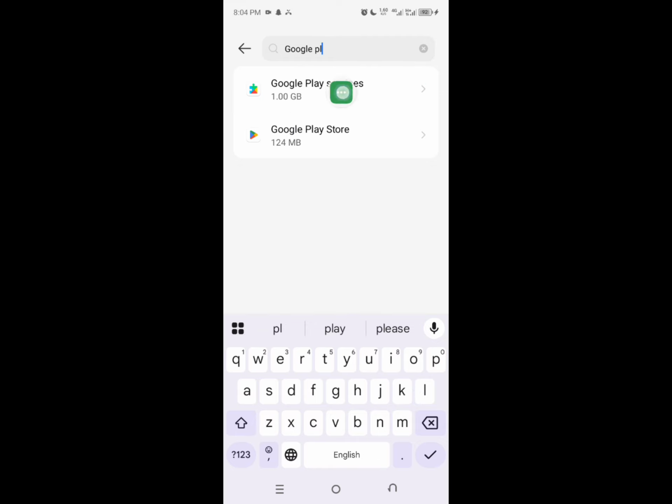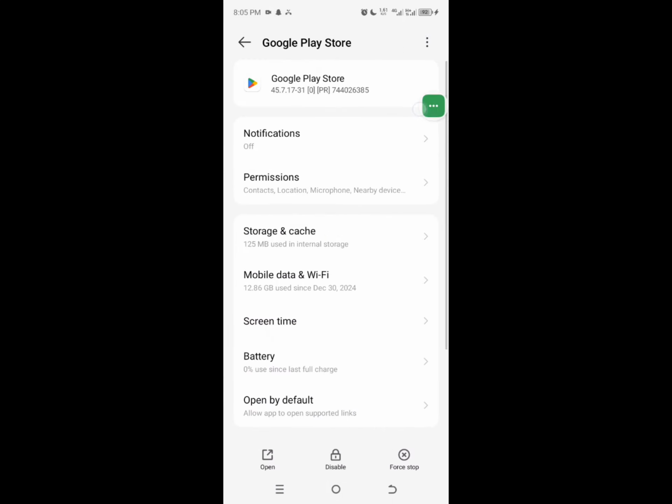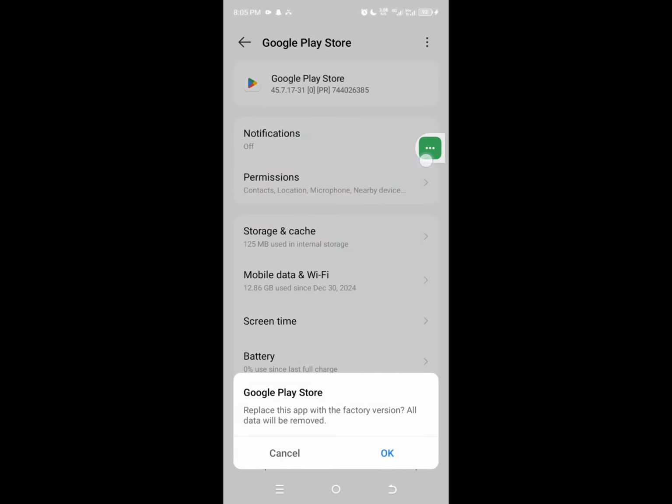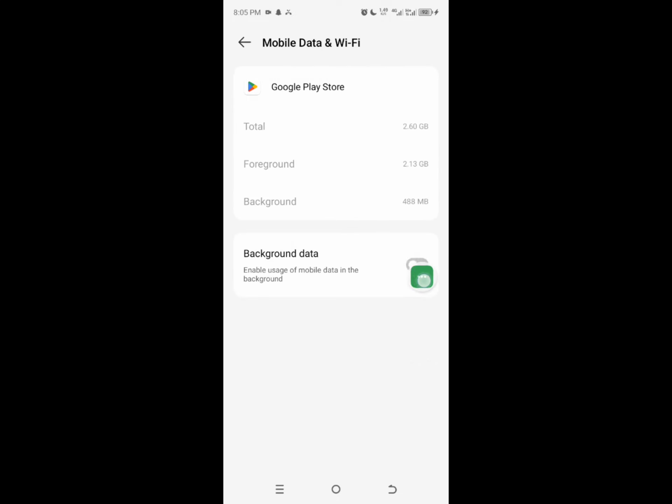Let's start with Google Play Store. So tap on Google Play Store. Tap on the three dots at the top right corner. Tap on uninstall update. Now this is going to pop up. Tap on OK. Now tap on mobile data and Wi-Fi and make sure it's turned on.